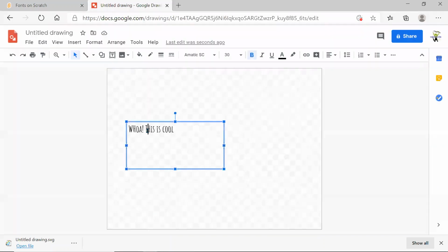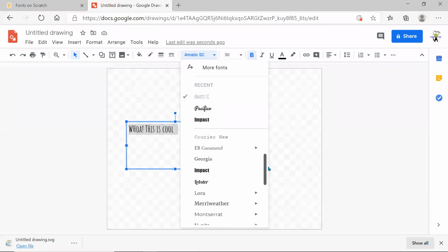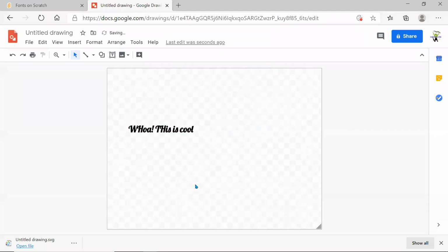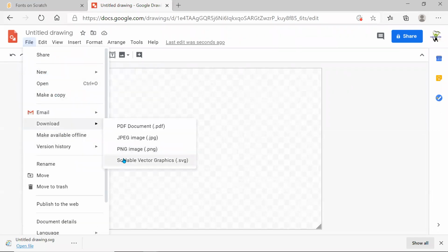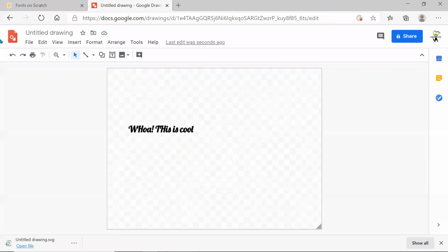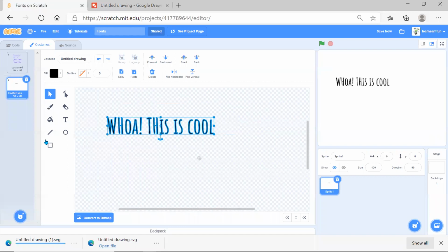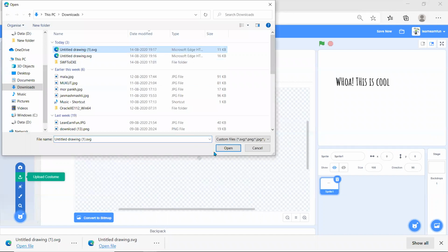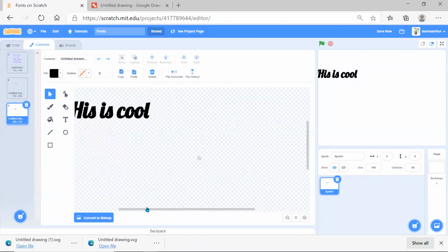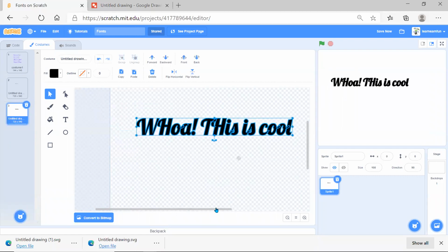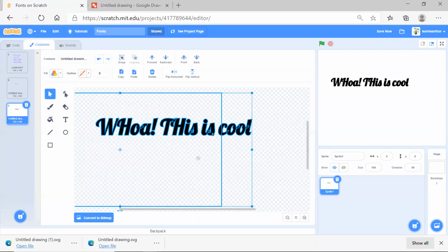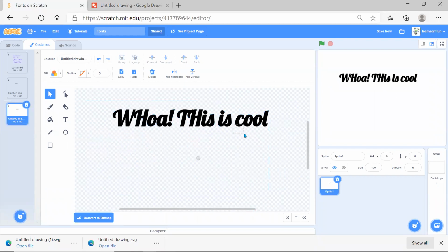Say I want another font, like Lobster. Again I just go to File and download as an svg. Then we'll go down and upload that again. So we go to upload and upload our file. After that we bring it in, and wow, we got a Lobster font, as you can see, right?